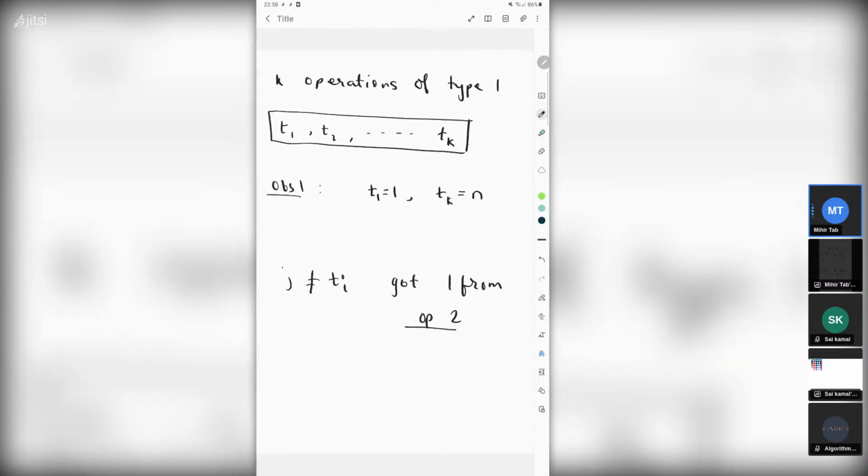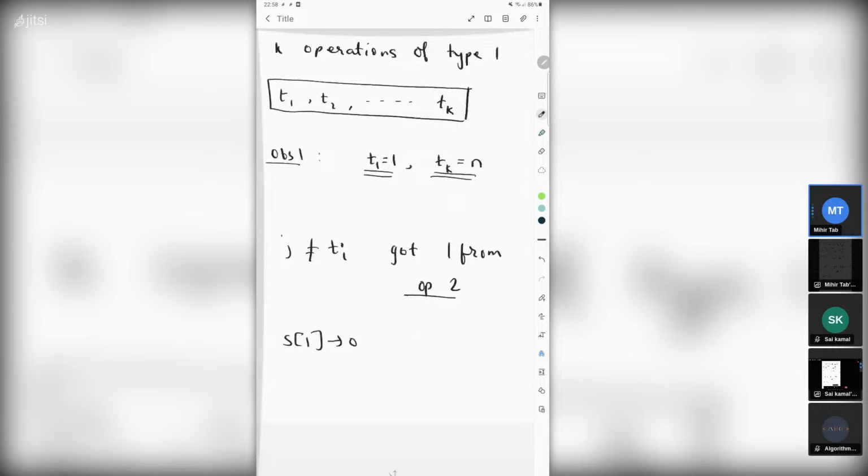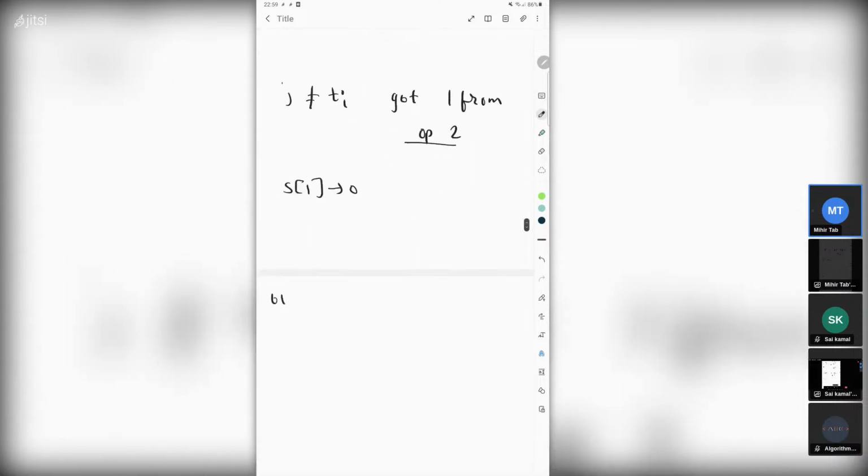If t1 was greater than 1, then s1, which was initially 0, could never have become 1, because we always modify within a subarray whose endpoints are 1. That's why t1 has to be 1 and tk has to be n. Then observation 2 is that t(i+1) is less than or equal to 2 times ti plus 2.